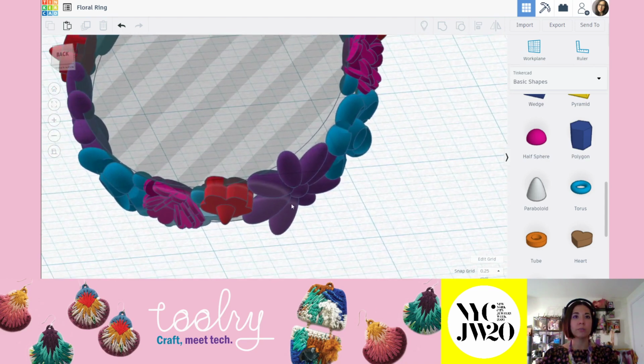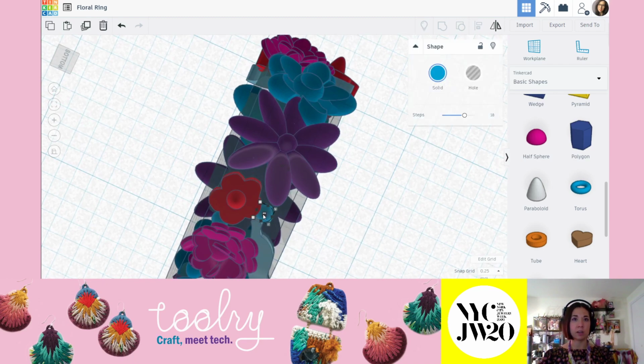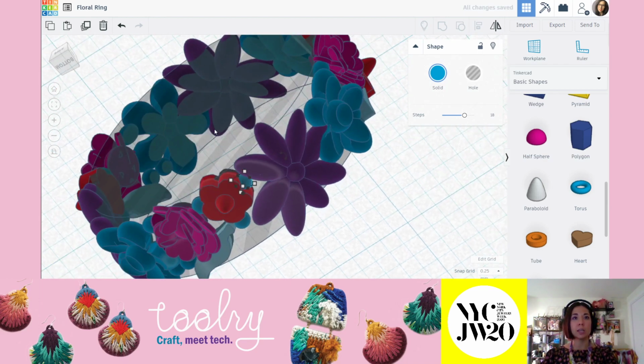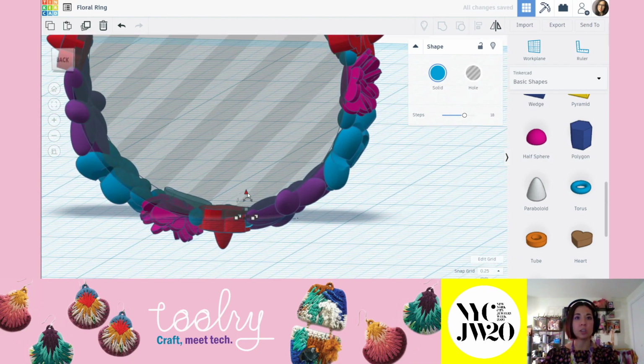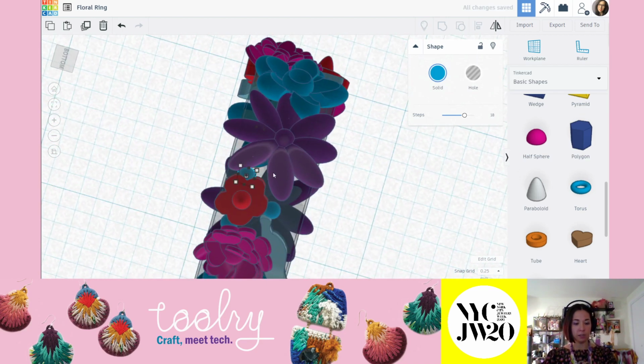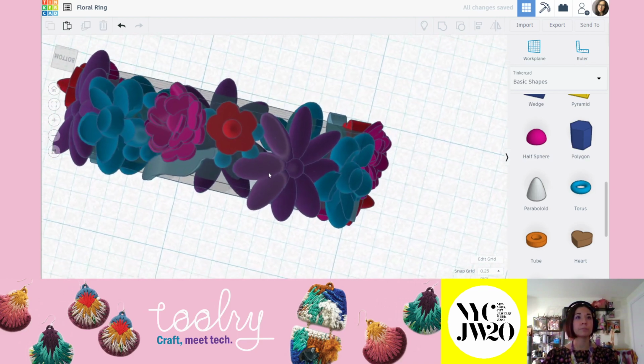Nothing seems really, so here's a good one. There's nothing connecting it right there. So I need to duplicate and move some spheres to connect these little things so that I make sure that I have a printable, castable model. I'm probably going to add another one right there, just to make sure I've got nice connections.